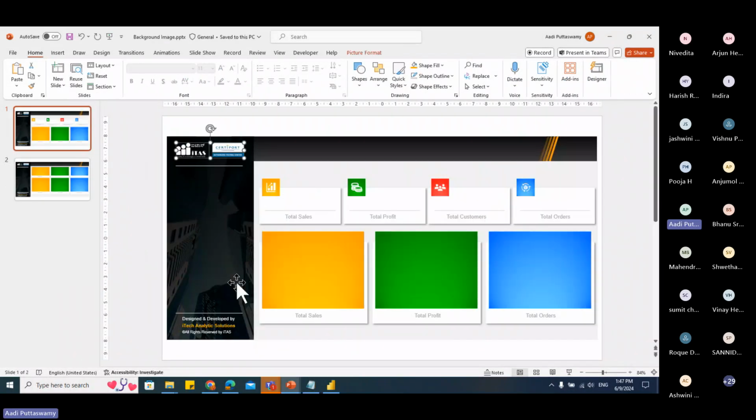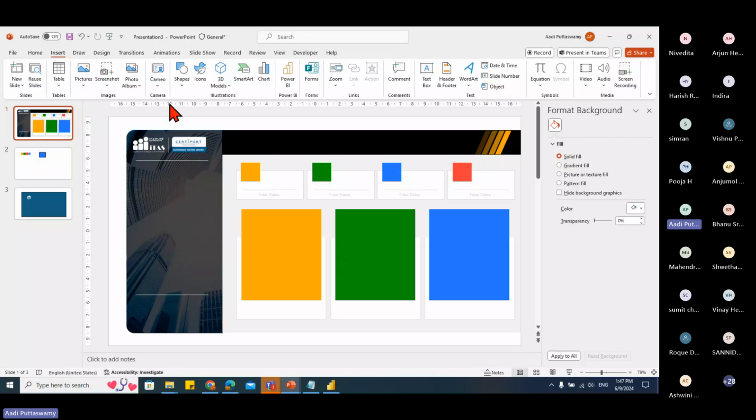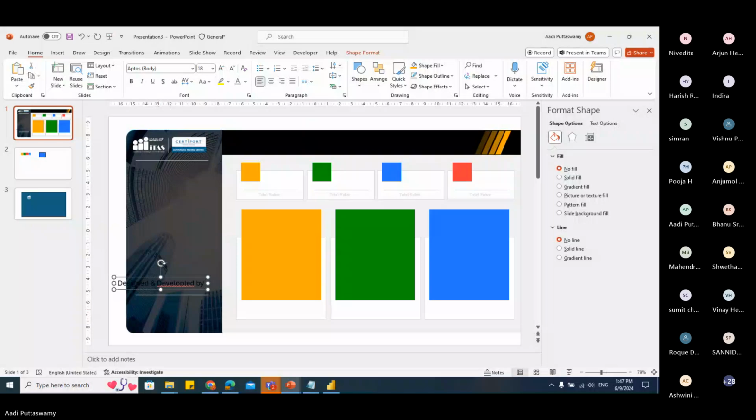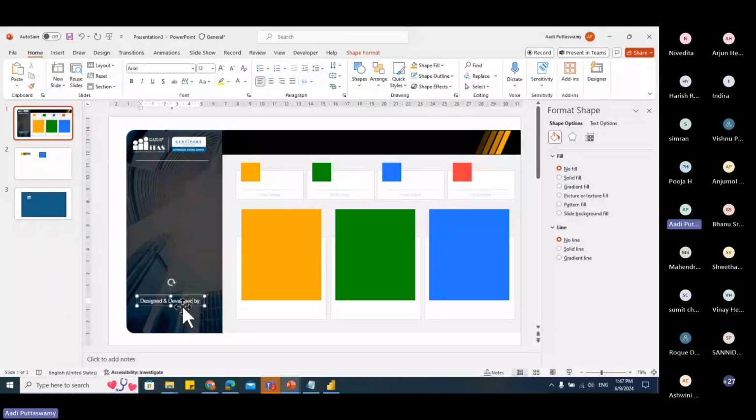And if you want text, insert this text box and say "designed by material", size 12. I'll make it. Make a copy of it. And here I'll say "high-tech analytic solutions". Bold, and I'll change the color.